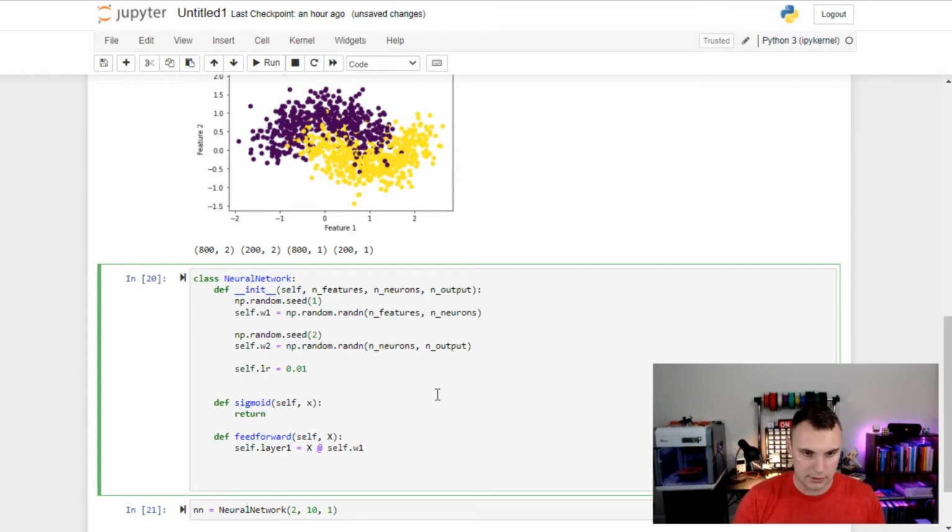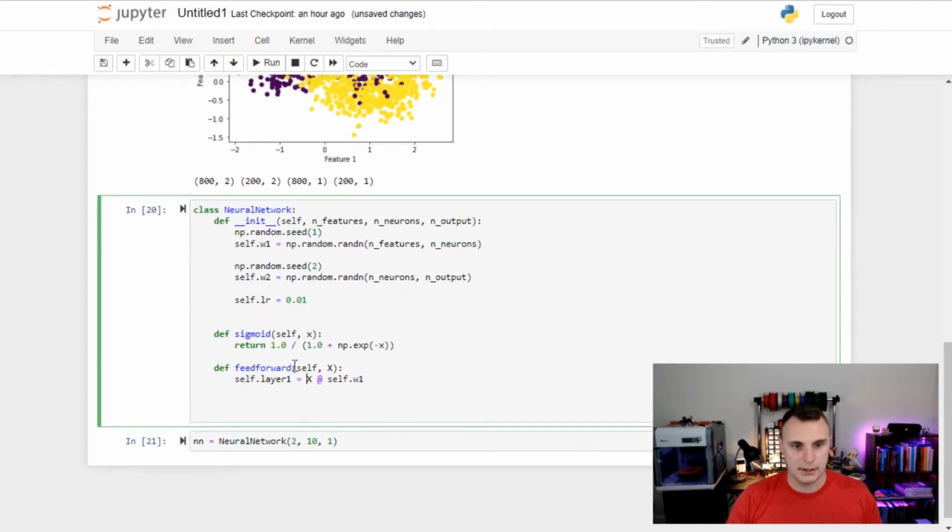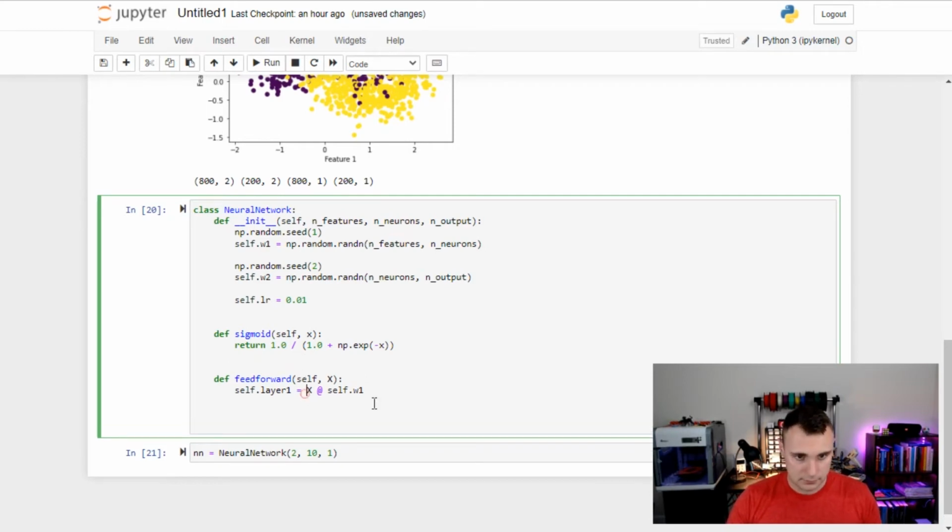I'm going to say return 1.0 over 1.0 plus np.exp to the negative x. So 1 over 1 plus e to the negative x, and that is the sigmoid function. And since we're using NumPy, we can pass in an entire array and it'll give us the value for all of those different values. Coming back down to our feedforward function, we need to pass it through here. So self.sigmoid. There we go. We got from our inputs to our hidden layer.